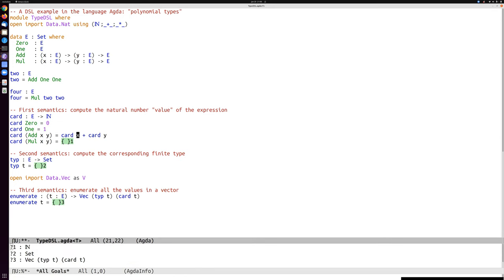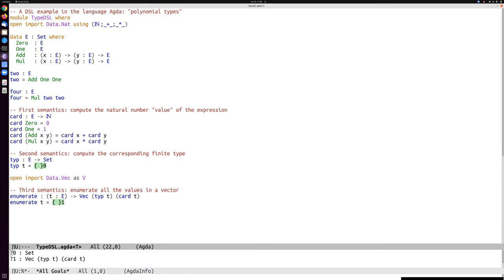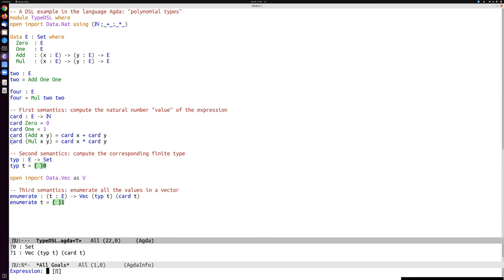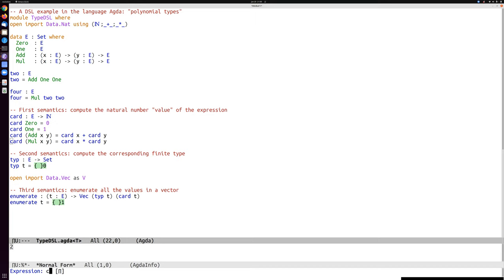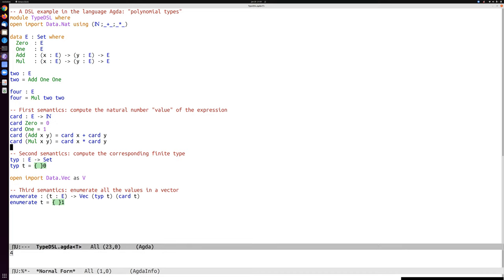And here, something very similar. Oops. Okay, copying is not always as easy as I wanted. Okay, so the cardinality multiplied by the cardinality. So a recursive call, nothing strange here. If I ask Agda to normalize the expression card of 2, I get 2. And if I ask it to normalize the expression card of 4, I get 4, as expected.